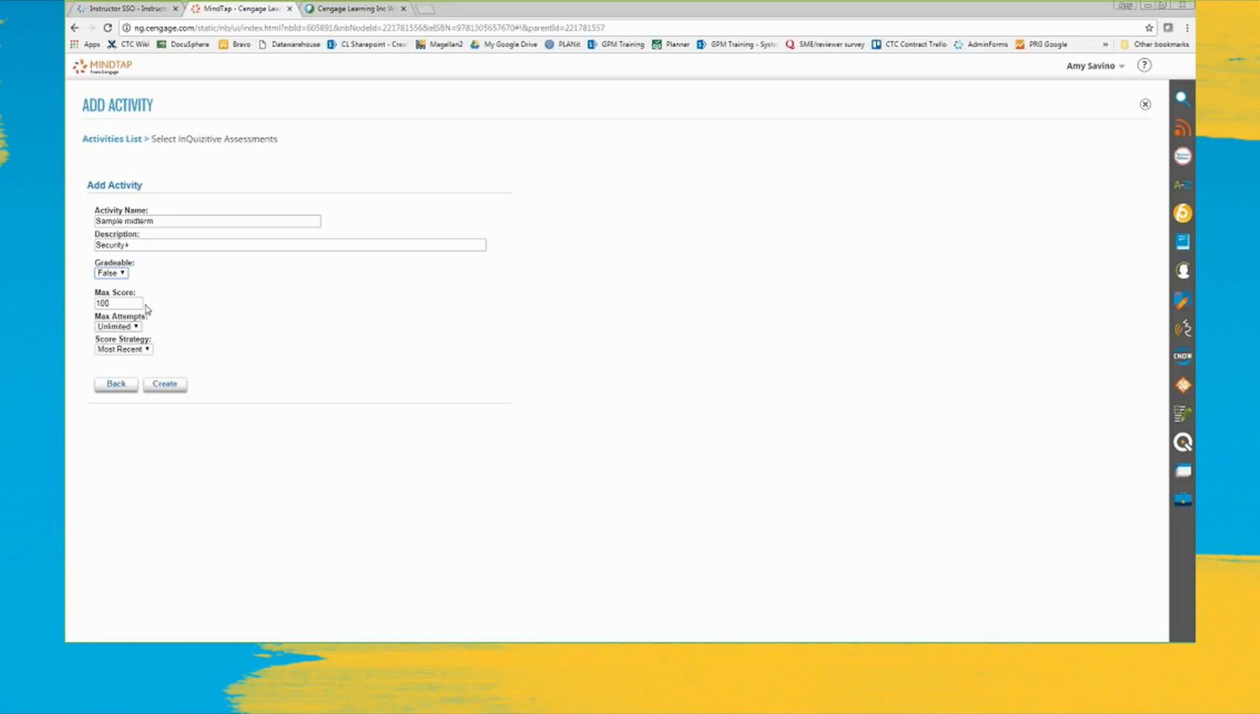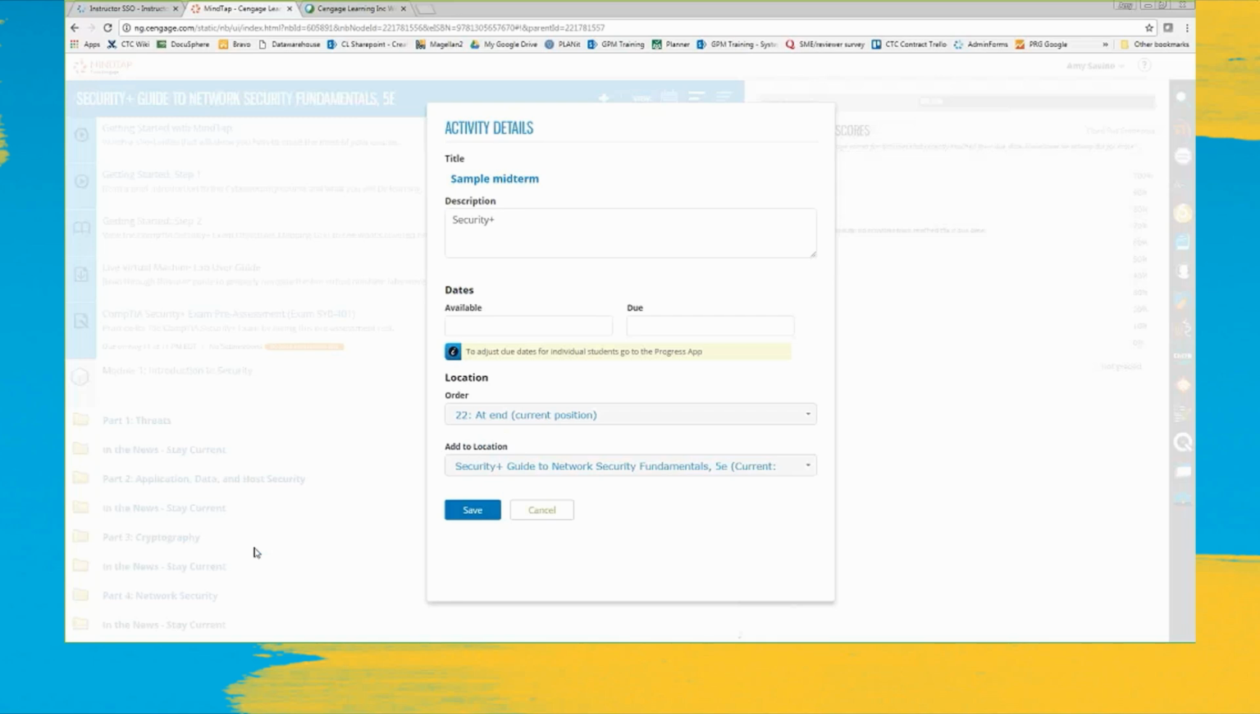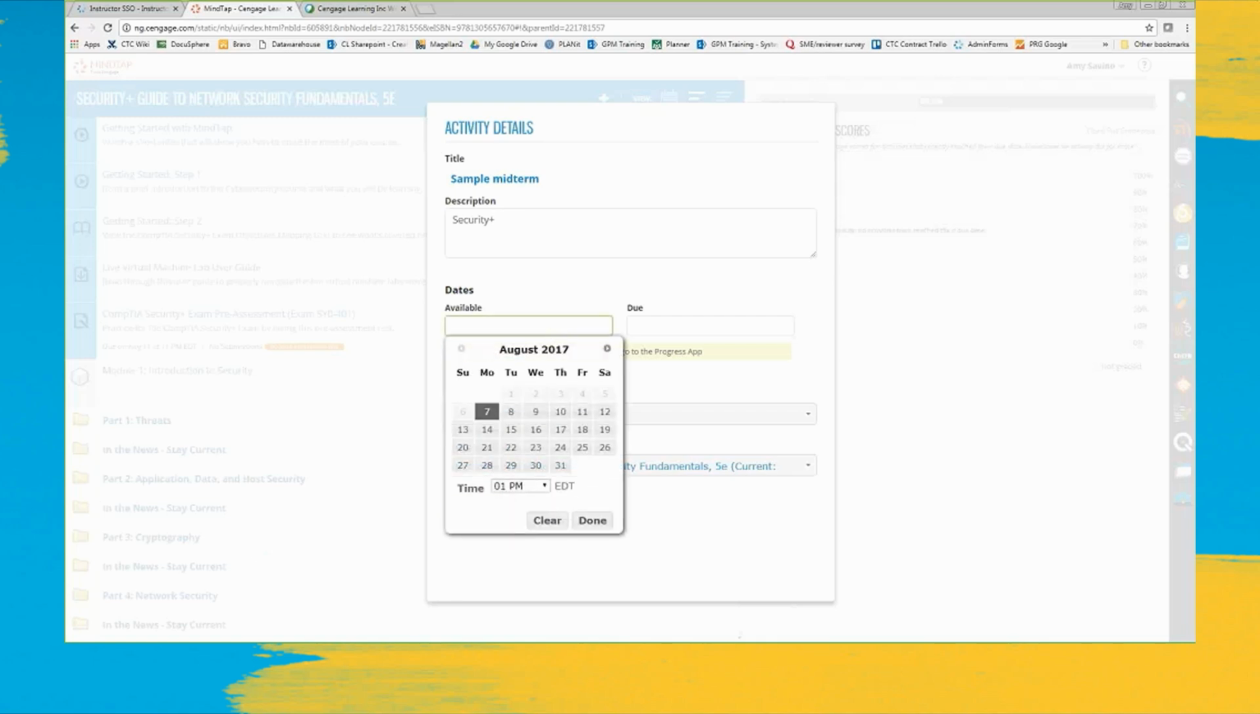That way, if you want them to have some practice tests and then an actual graded test, they can tell the difference. I can change the score, so I only want this to be worth 80 points. I can decide how many times the student is allowed to take it. And I can also decide my score, if I want to have the most recent score, the average, or the best. Let's just say best will be nice. Okay, here's the sample midterm that I have now created. I can decide when I want it to be due.